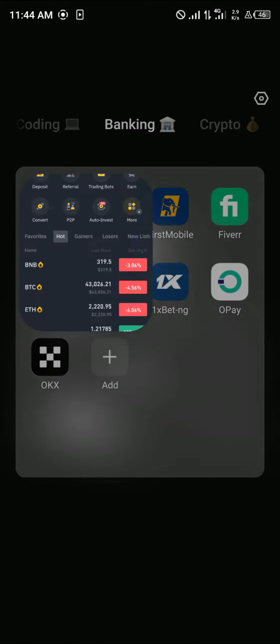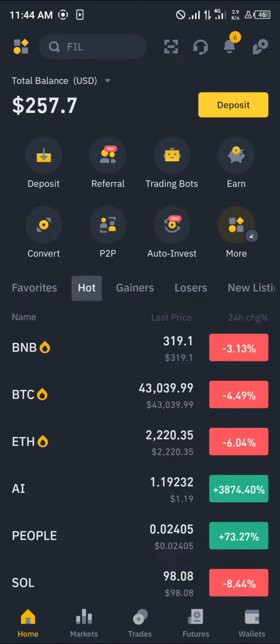Minimize and open up your Binance. With the Binance platform opened up, make sure you have an account on Binance.